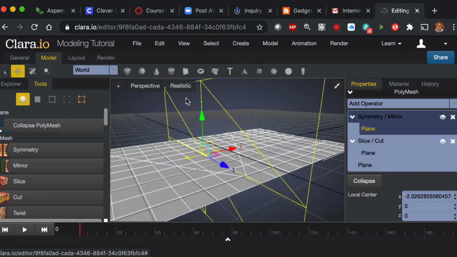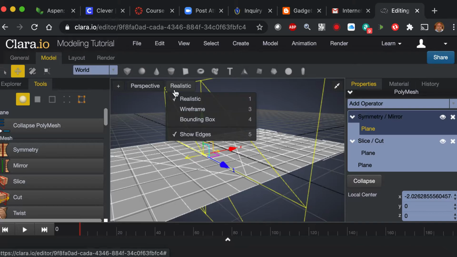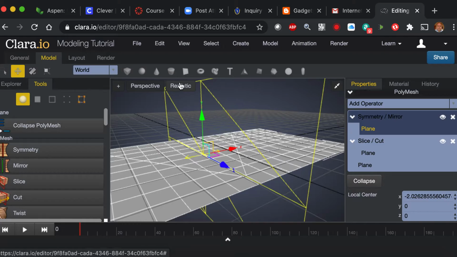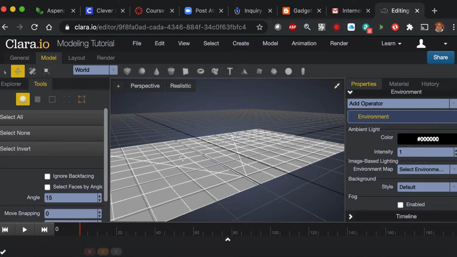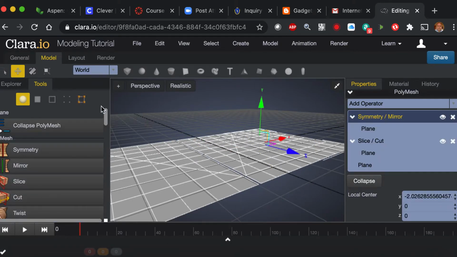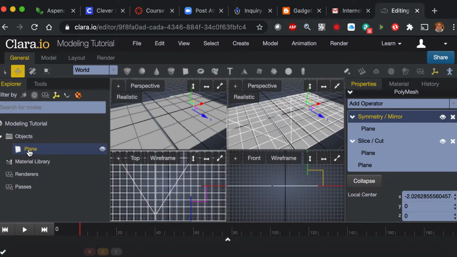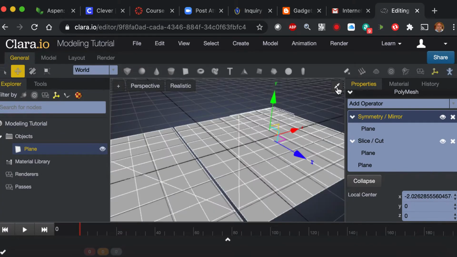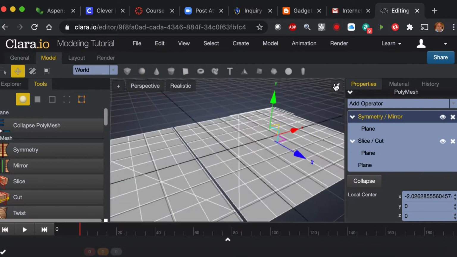Now you won't see a wireframe if you put it in realistic mode. Oh, I'm sorry. Unless you have the show edges selected. But that's not all. This is treated as one object, so if you do go back to general, it will show up as plane. I just want to go back to model and of course open that up.